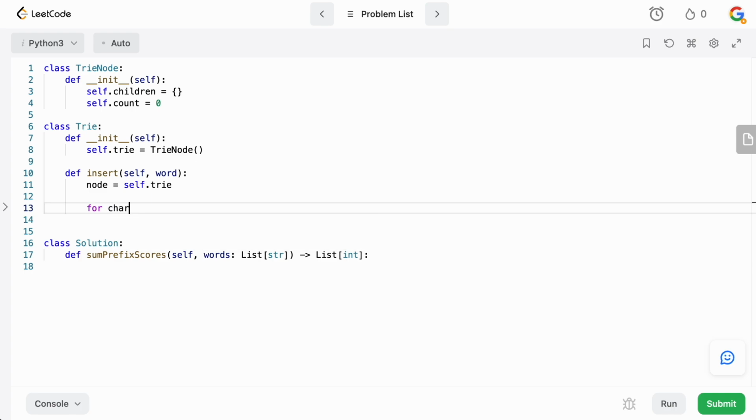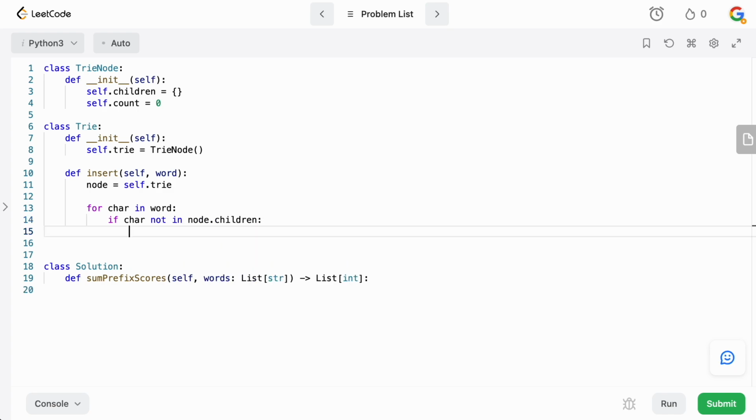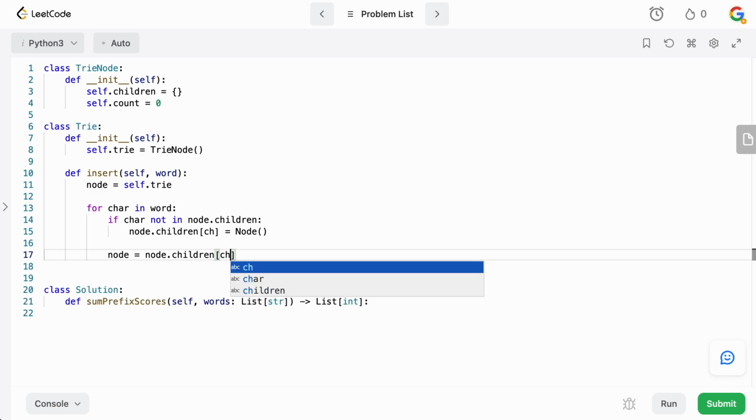And we're gonna say for char in our word, if the char is not in node.children, so basically if it's not one of the children of our trie, then we actually wanna add it in there. So we're going to say node.children of that char is going to equal a new node. And what we're going to do now is move our node up. So node now becomes the node.children for that character.